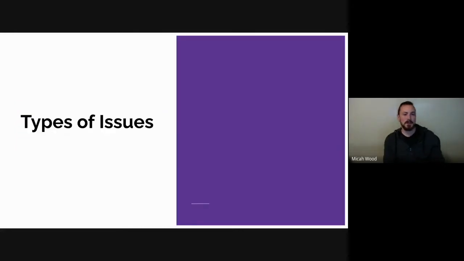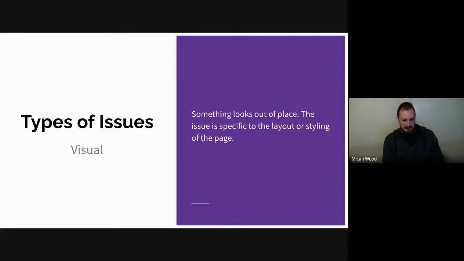So talking about the types of issues first, we have visual issues. These are basically when something looks out of place. So like you go to a website, and instead of the sidebar being on this side and the content over here, you have the content in a big empty spot, and then the sidebar is way at the bottom, right? So that's a layout issue. It doesn't look right.